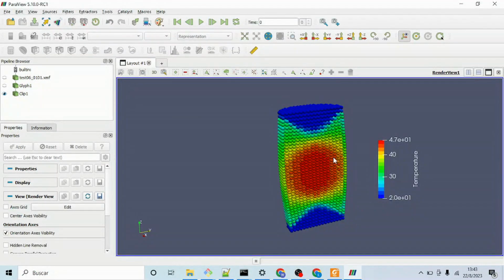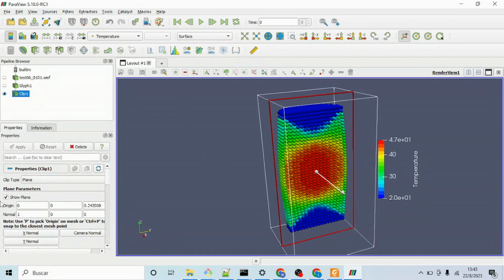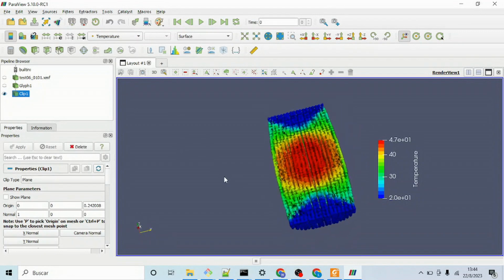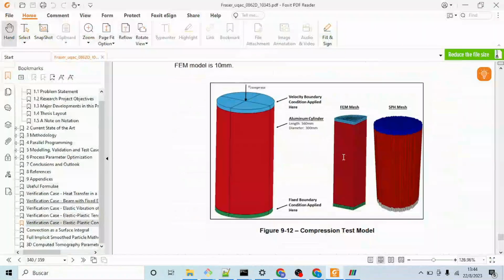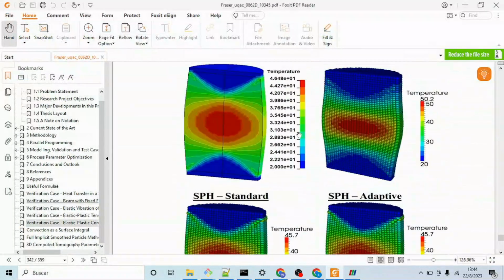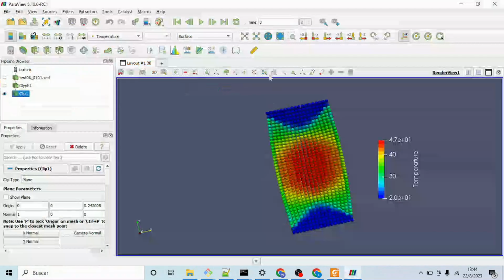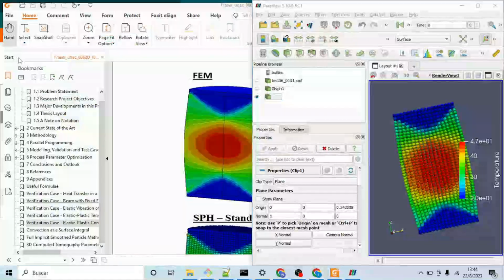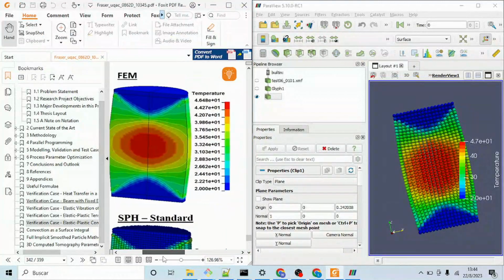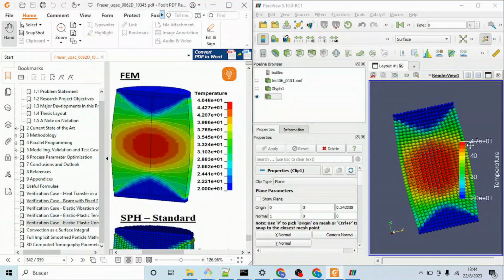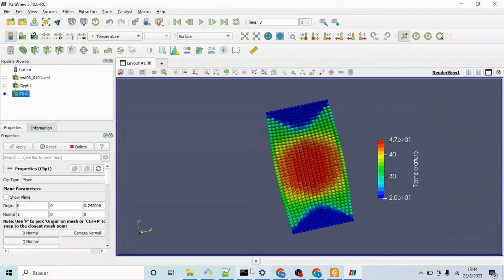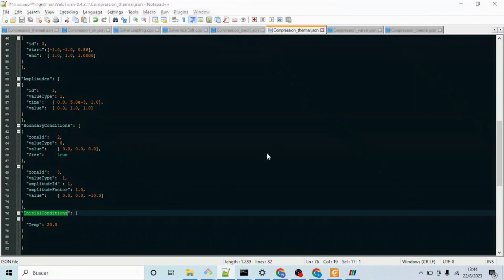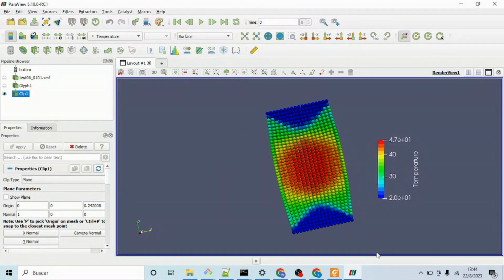So we can see here the temperature in the central zone of the cylinder, which is in fact also the same as that obtained by the finite element approach. It is about 47 Celsius degrees. So by putting these parameters, we are now solving a coupled mechanical and thermal problem.